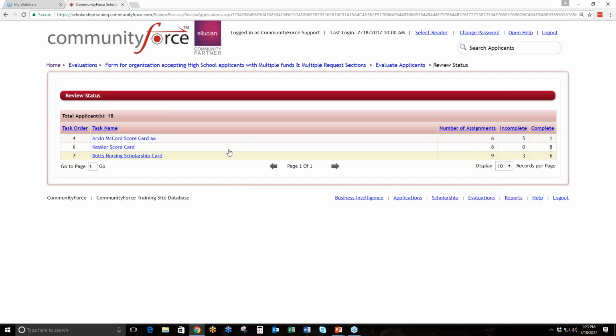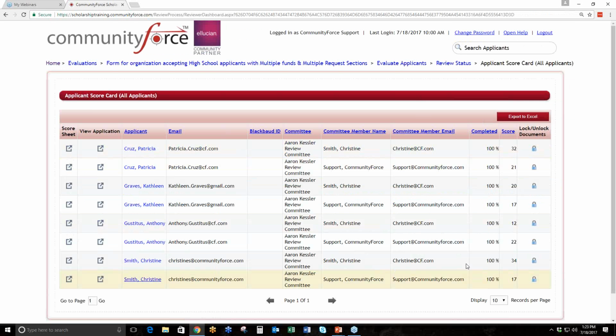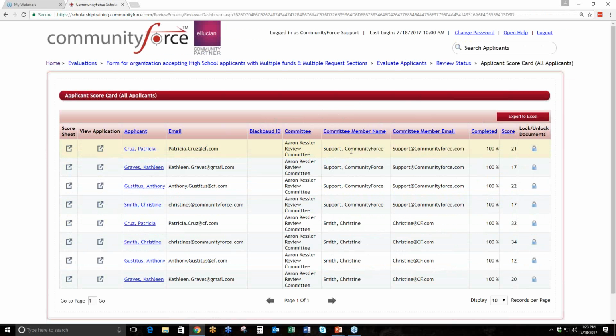So of course, if I want to see what's going on with this one, all I have to do is click on that scorecard. And I can see who my reviewers are. If I wanted to see how they scored that specific applicant, I would have to go over here to that score sheet. I can actually sort on this column. So let's say I want to put all my committee members together.